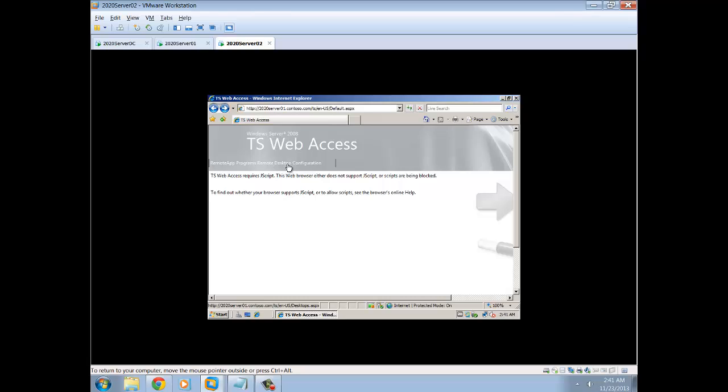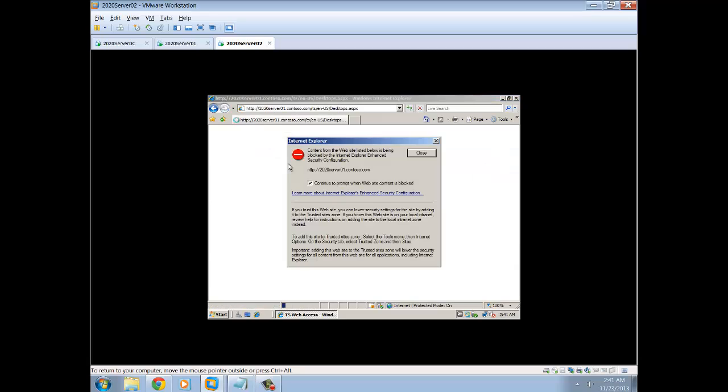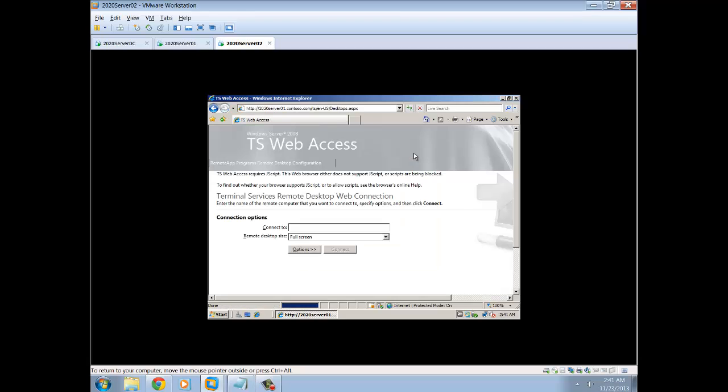We'll go to remote desktop. A little warning pops up. We'll just close it. When we get here, we're going to sign in. We're just going to sign in under our main server's name. We'll go down here and go to the 800/600 pixel options.